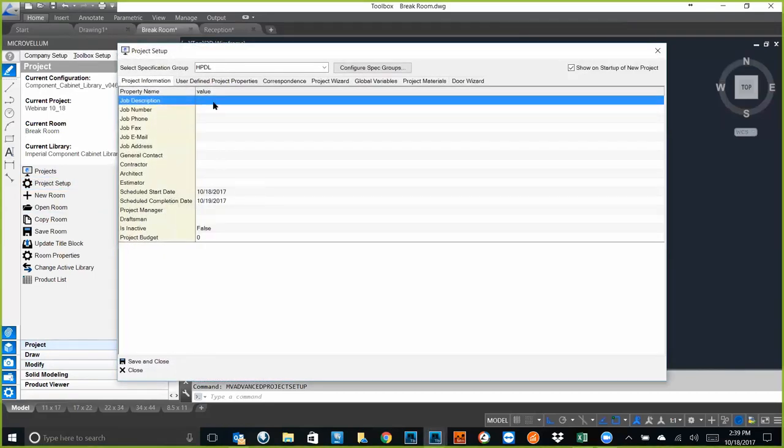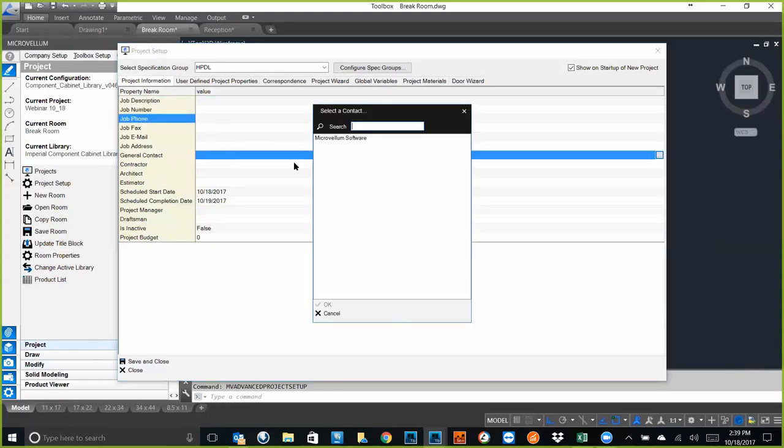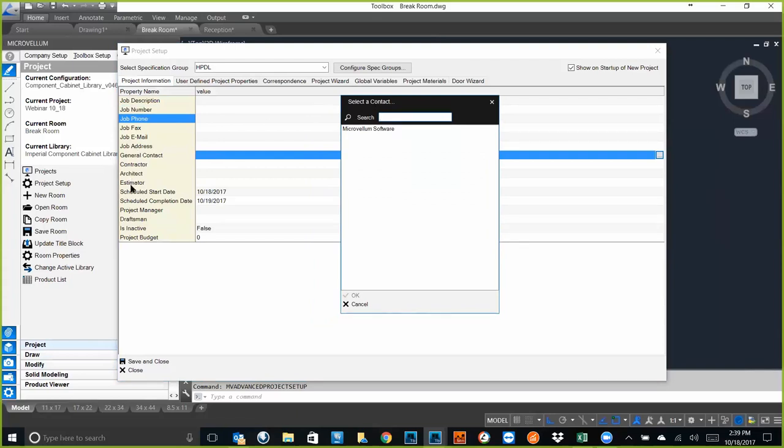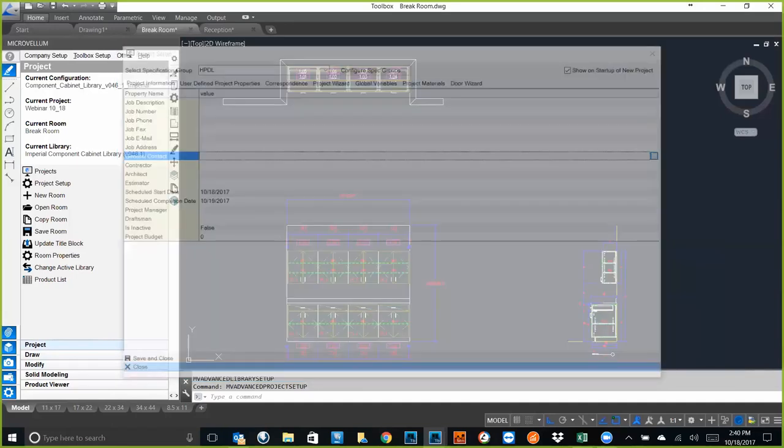Yeah, so things like job description, job number, phone, general contacts. Now, if it's something like a contact or the estimator, architect, contractor, or draftsman, you'll need to put those in the database and you'd set them up under company setup. You have access to vendors and employees and all kinds of things like that. So you could put them in and the list would populate, and that's what you would have to choose from. You can also create your own attributes. Hopefully that answers your question, Jennifer.